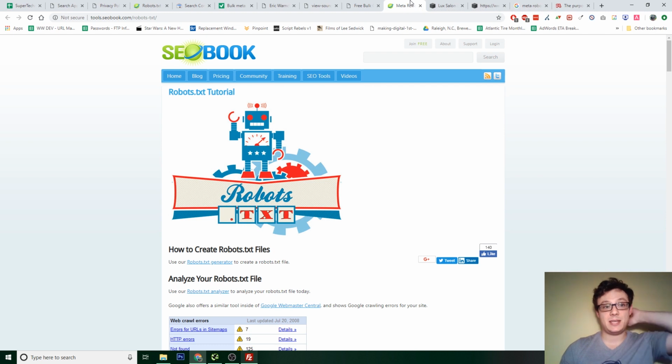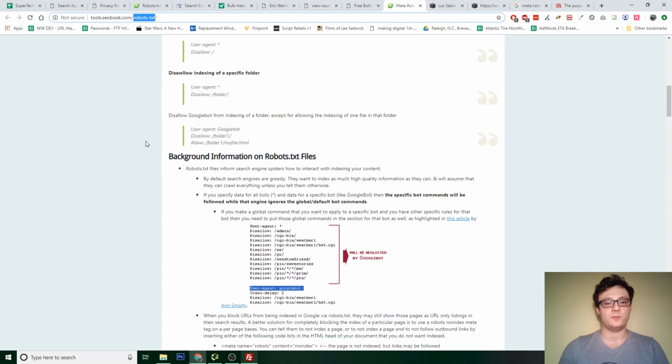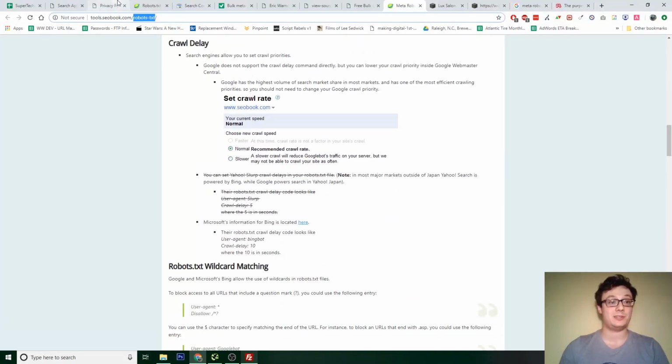We've talked a lot today about robots.txt files, and so here's a really good link if you want to learn more about them. It's tools.seobook.com/robots/txt. This will tell you a whole bunch more about robots files than even I went into.